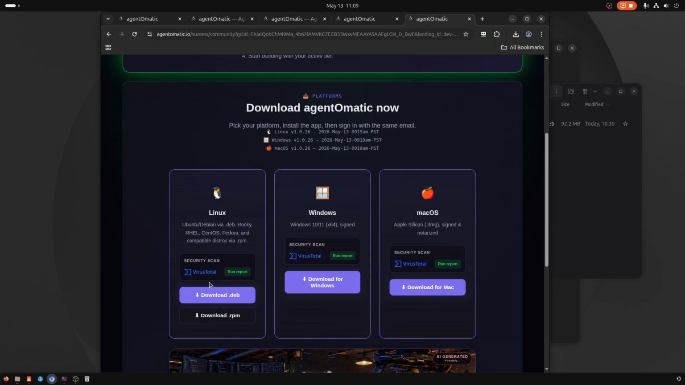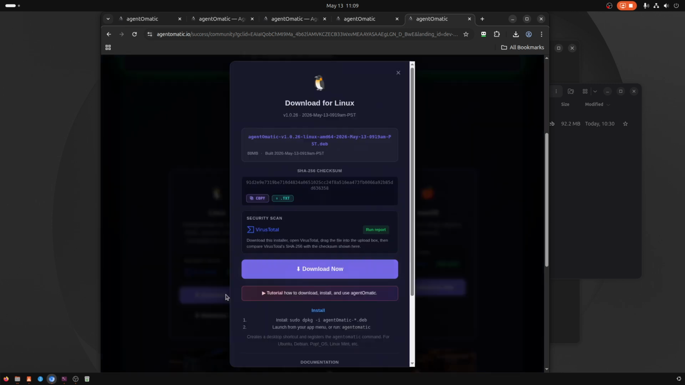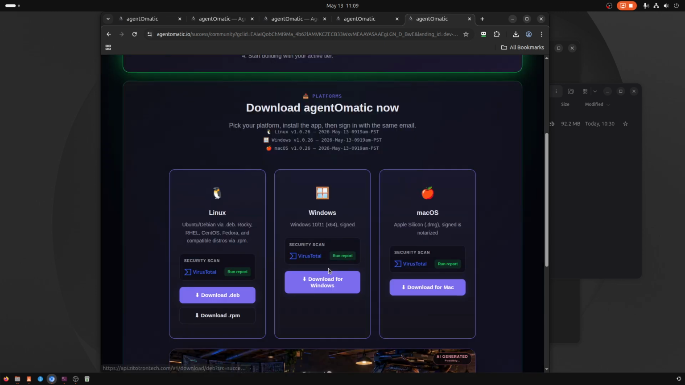So for Ubuntu, you're going to want to download the Debian package, okay? The RPM is for Rocky, Red Hat, and Fedora users, so we'll create a separate video for that one. If you're working on Ubuntu, go ahead and click download for Debian, and I'll download that. Okay, cool.